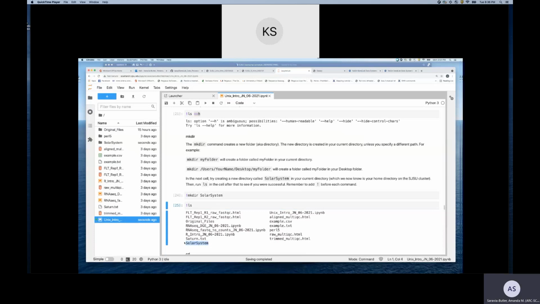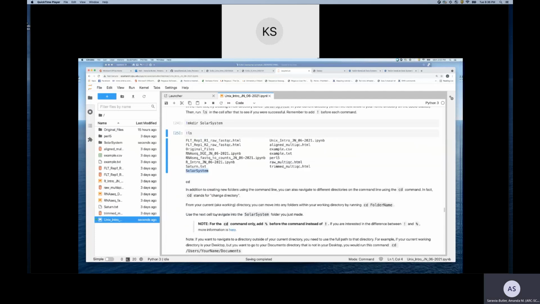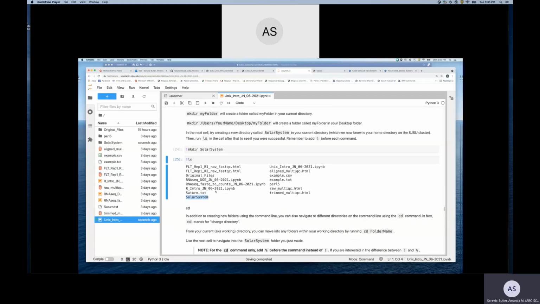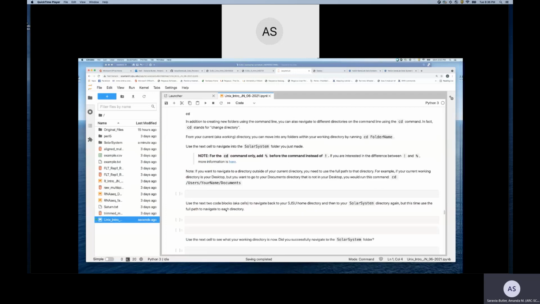Is there anyone who was not able to do that? Okay. In that case, are we good then to move on? Quick question. Yeah. So say you check your list and then you realize you made a typo and you want to fix it, how would you either change the name, like rename the file, or delete it and make a new file? So we're going to get to renaming files a little later in this tutorial.